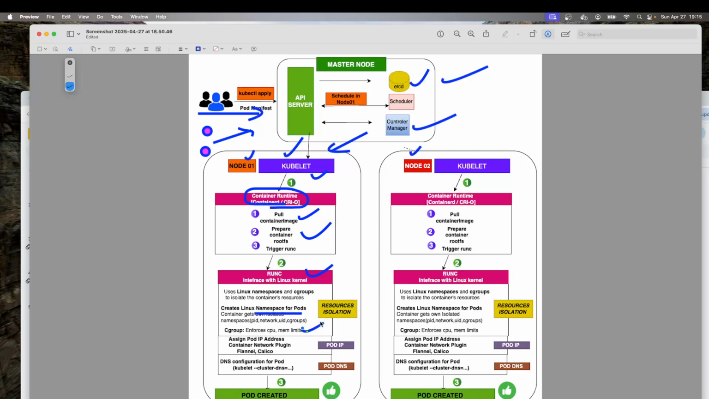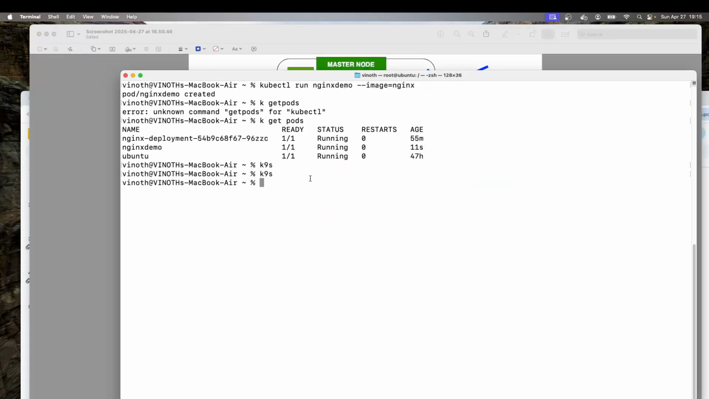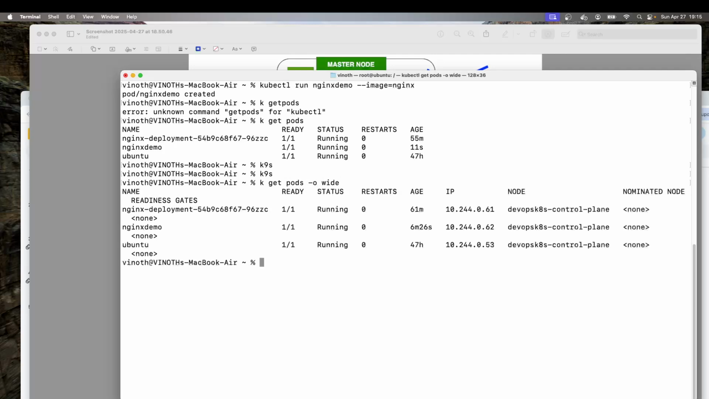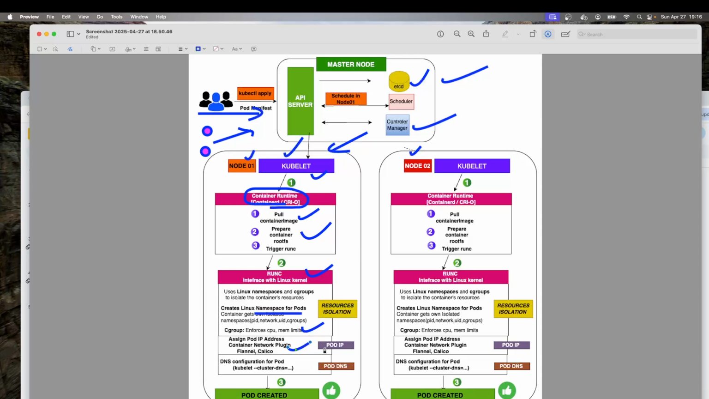I need to assign the IP address of the pod, right? So that's where the container networking plugin is in use. Mandatorily, when a pod is created, you should have an IP address for the pod. You can see this with kubectl get pods -o wide. You can see an IP address, like for nginx-demo. Who will assign this IP address of the pod? Yes, it is the container network interface, right? The network interface is the component which helps in assigning the pod IP address.